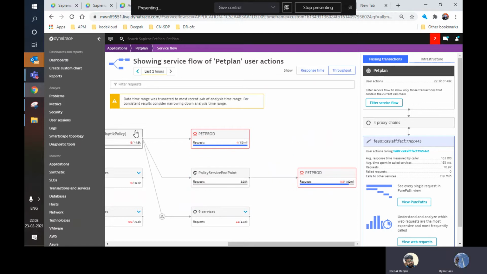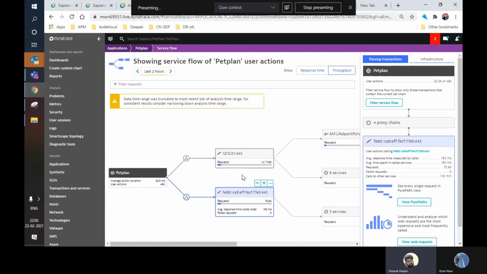Then it went to the database. Here also it went to the database. Someone here went to the database. Here also it went to the database. Here there is no database connectivity. So like this, we can understand the application service flow.